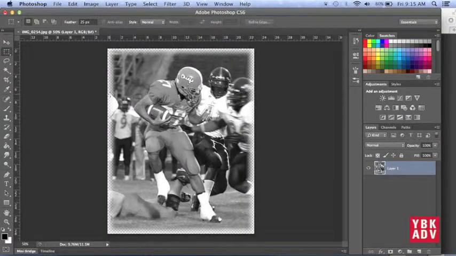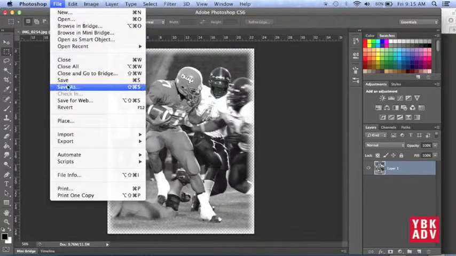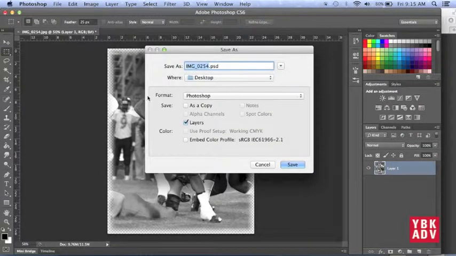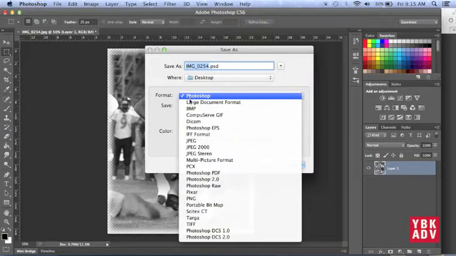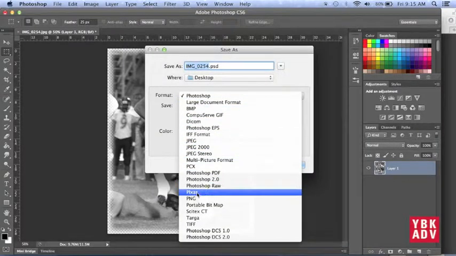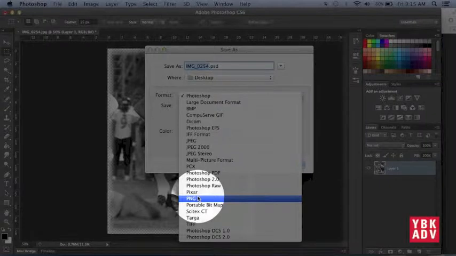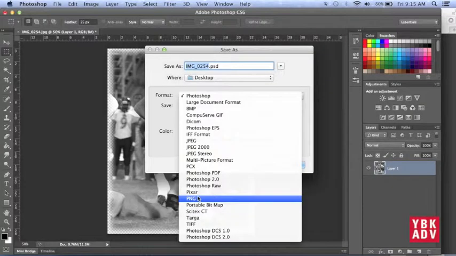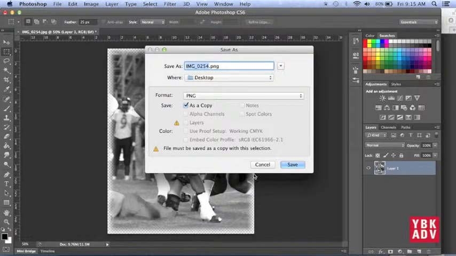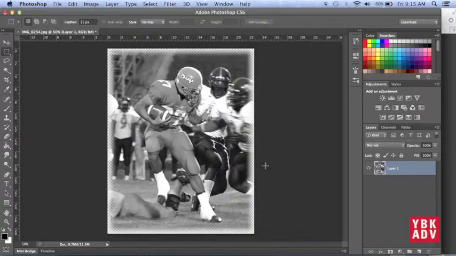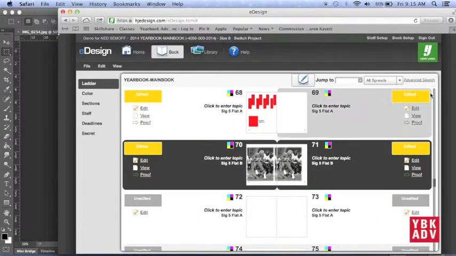So now what you're going to do is go to File, Save As, and here's the most important thing. You need to go to Format, and scroll down to PNG, because PNGs will keep that transparent background for when you upload it to eDesign. I've already saved my photo, so I'm just going to go on over to eDesign.